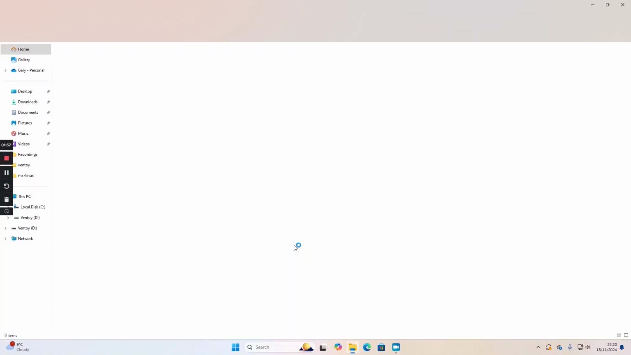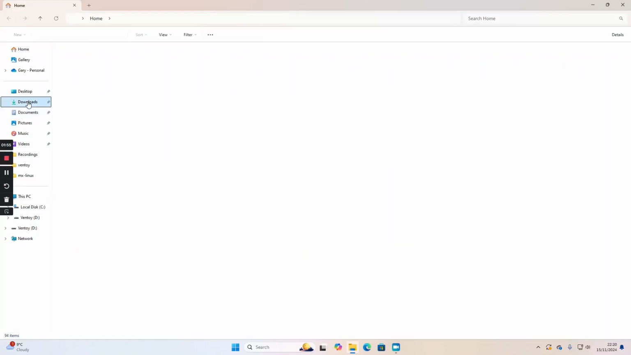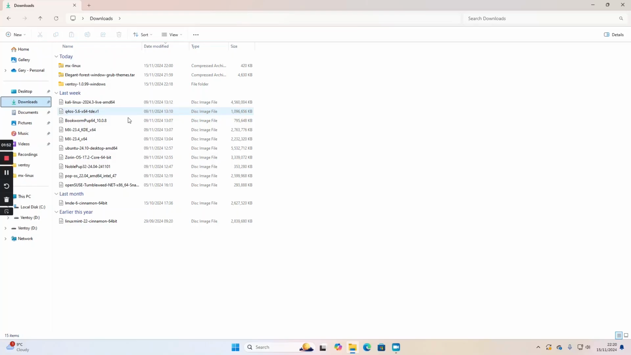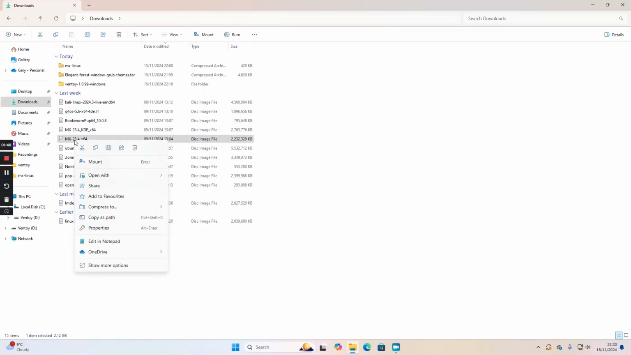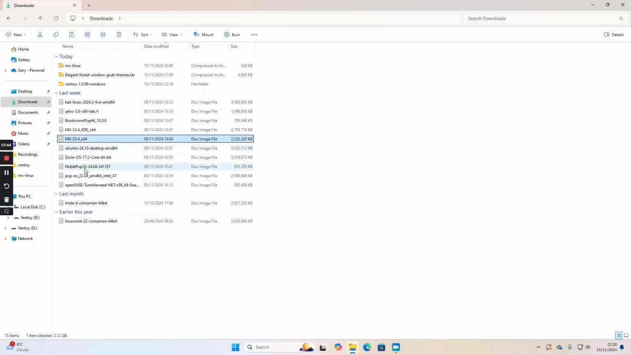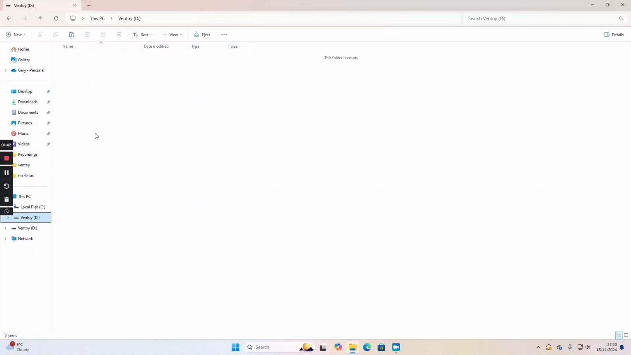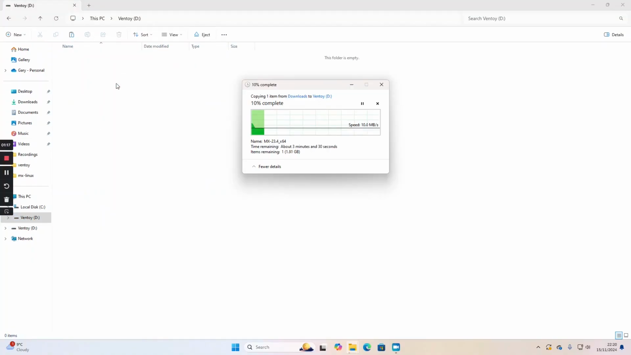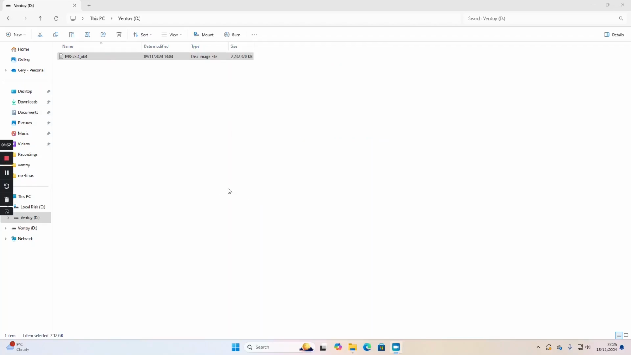Back to the file explorer, back to your downloads folder, and this time you want to take your MX Linux file. Right click, you can see I've got lots of other distributions, so I could have used any of these. Right click, click on this copy button here, go to your USB drive, right click and click the paste button. Okay, so half the battle's now won.